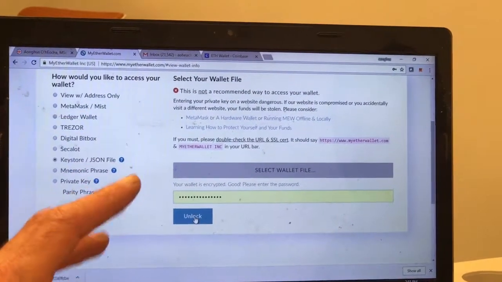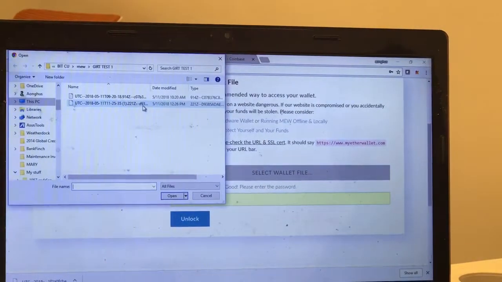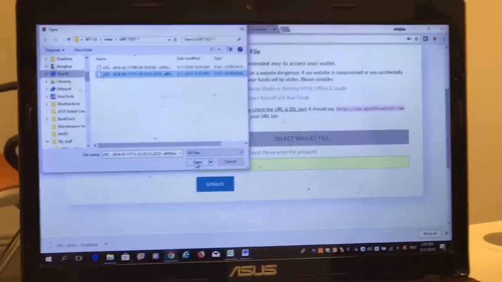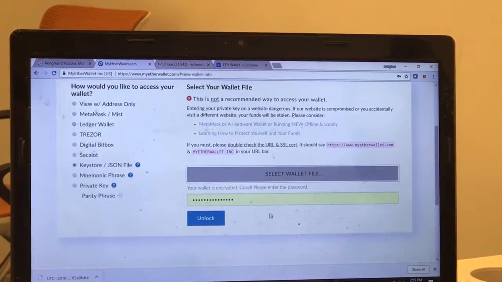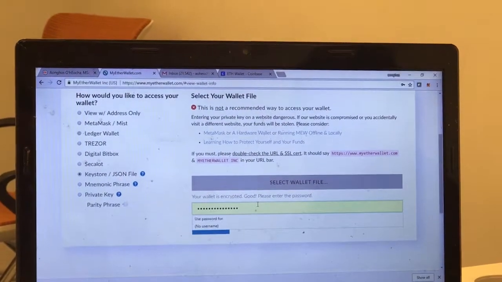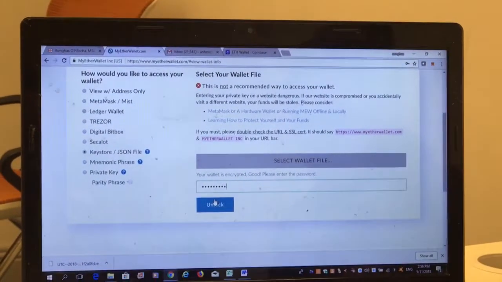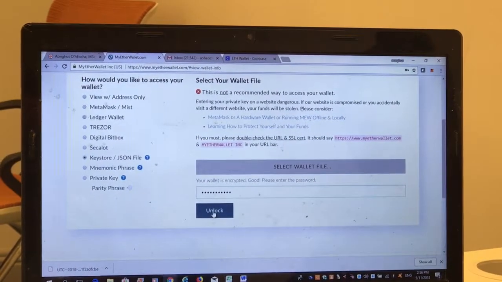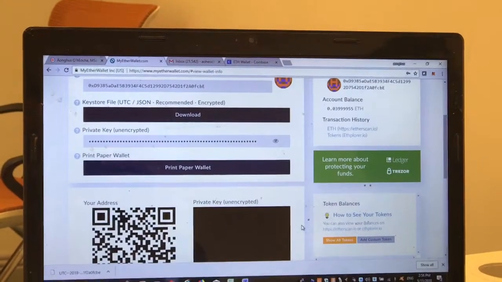So to access the wallet, what we have to do is select a wallet file. On here, we've saved this to a particular folder. It's basically an identifier for a particular wallet that you can only unlock with a particular password. So Annie is going to put in her password now and unlock the wallet. Okay, now we have the wallet displayed.